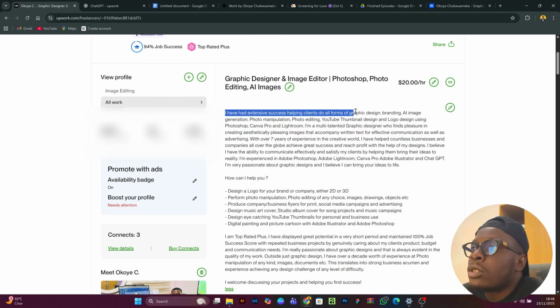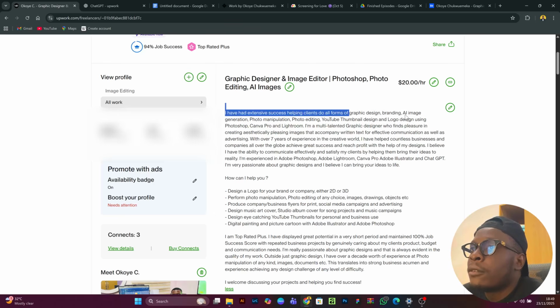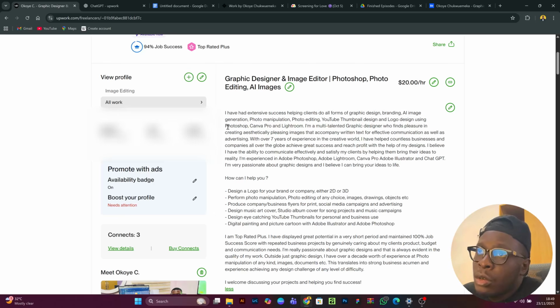I've had extensive success helping clients do all forms of graphic design. These are keywords: graphic design, branding, AI image generation, photo manipulation, photo editing, YouTube. You see all this logo design, these are keywords. Now I continued using Photoshop, another keyword, Canva Pro, Lightroom, and so on. I stopped here. These are three keywords already.